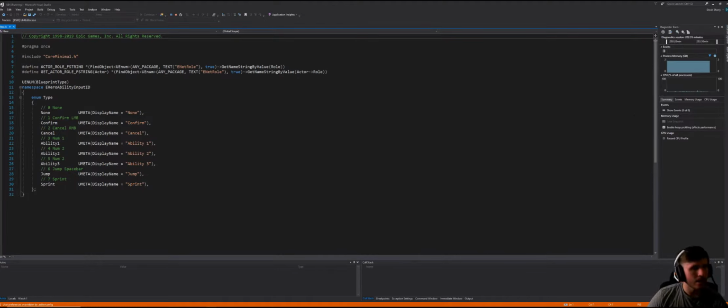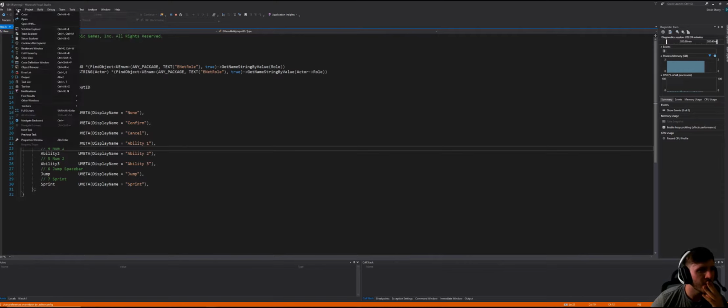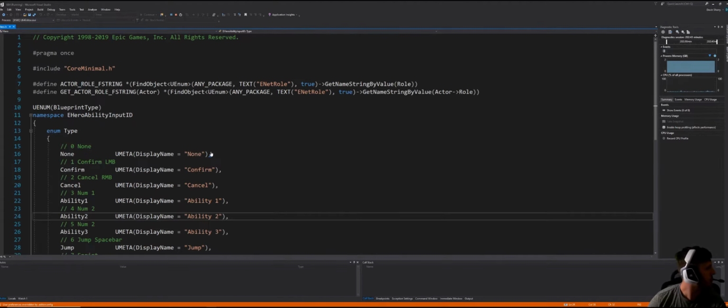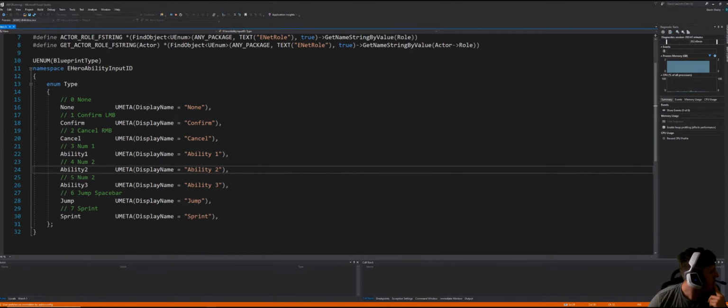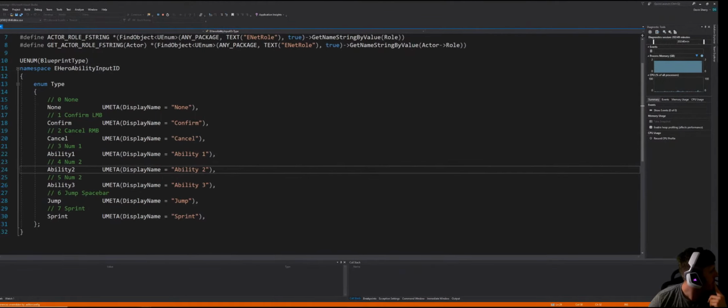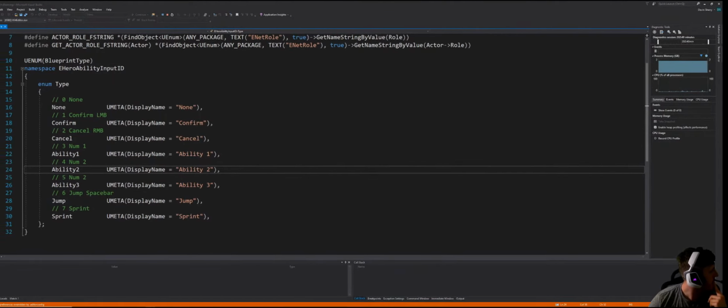Hero.h, and let me just... Is it under View? Can I just zoom in like this? Yeah, you guys can see it better like that. We added... Whoops, that's not what I want to do. Sorry. We added these two new buttons.